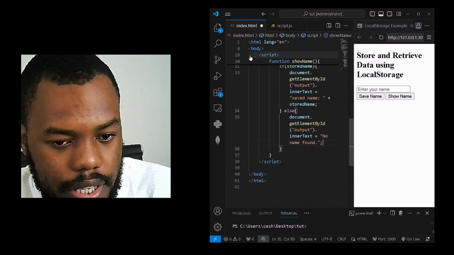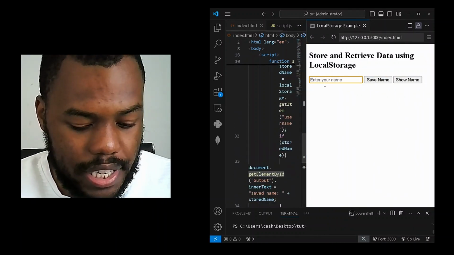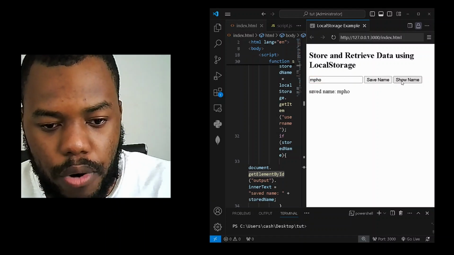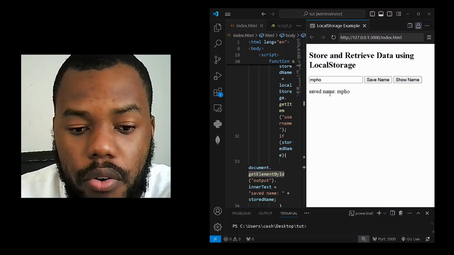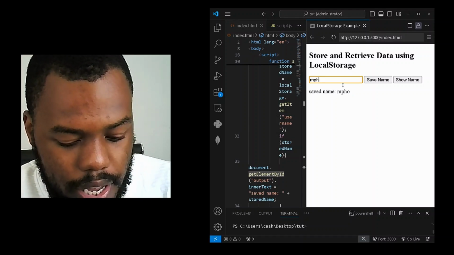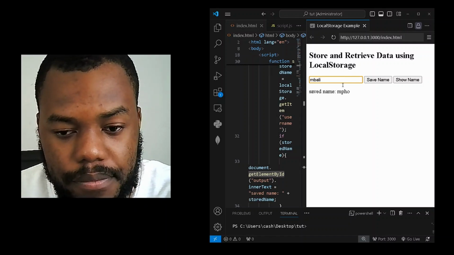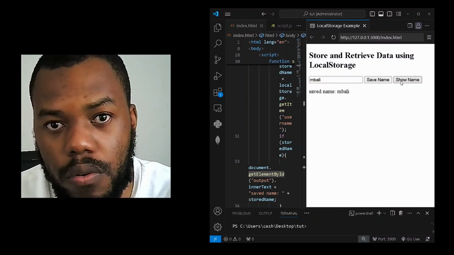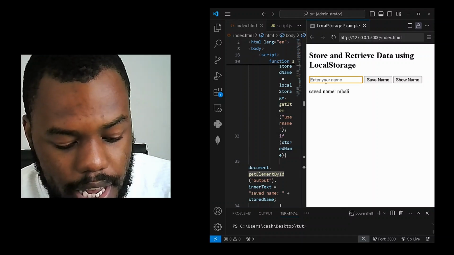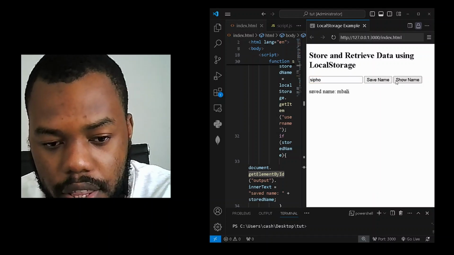And if we save this and we come here and we input a name, let's say Mpho, we save Mpho and we show, it should pop up a paragraph with the name Mpho. If we save Mbali, let's save Mbali this time and show. Here we go, we can see Mbali. Let's save Sipho and show, there you go.